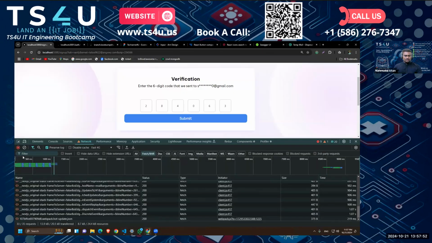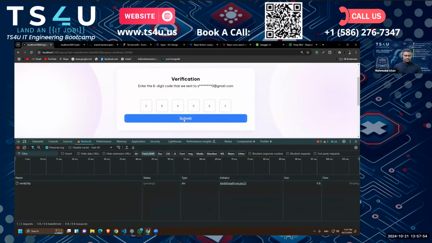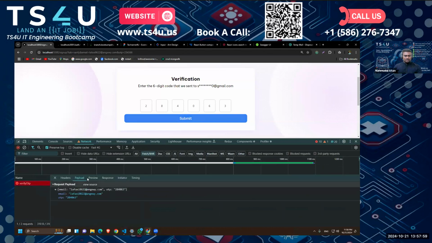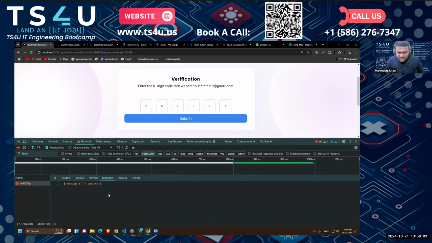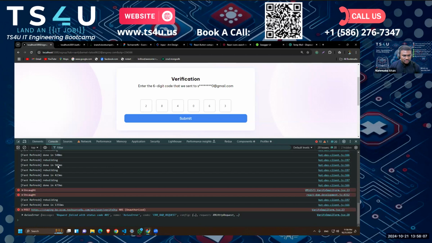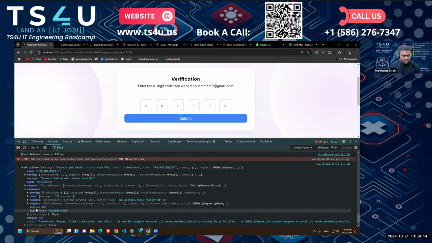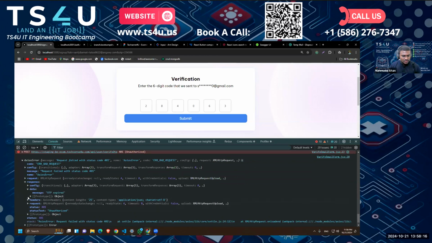Okay, there was an error, email OTP. Let's check the response. OTP expired. Okay, the OTP was expired, so now we have to handle that. Let's go to console and check the response. Response dot data, and the message says OTP expired.